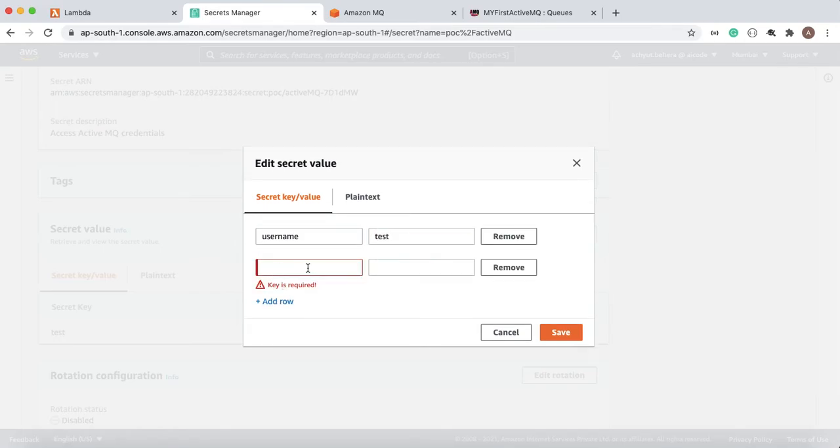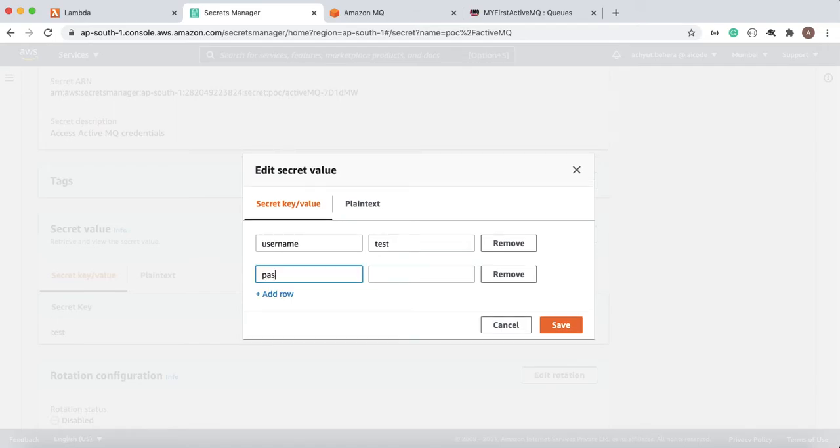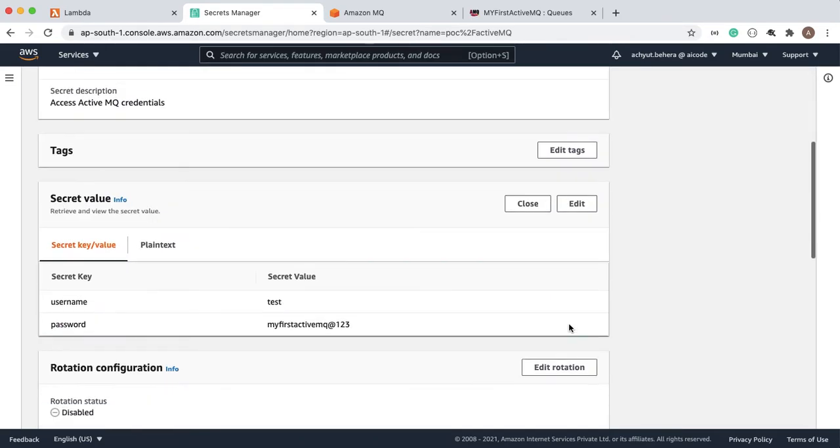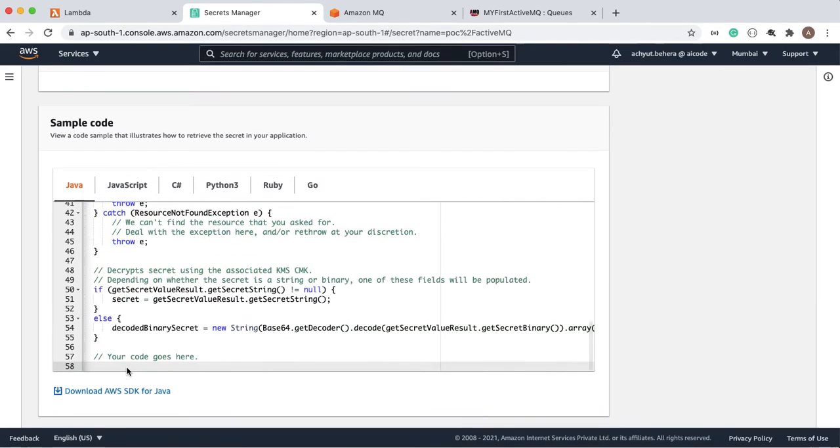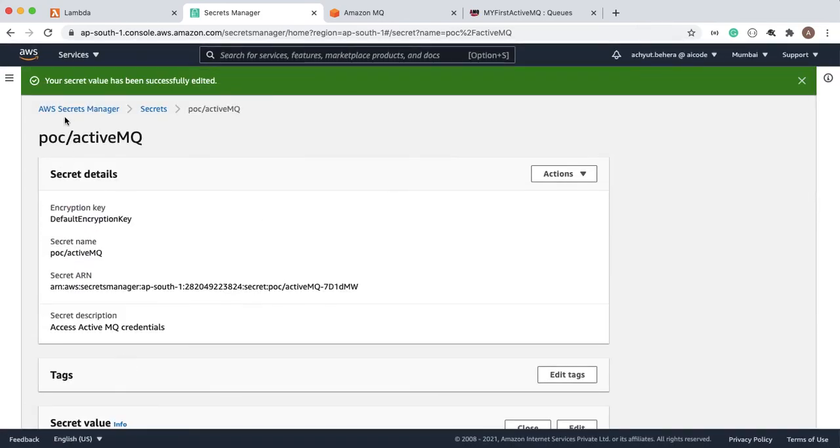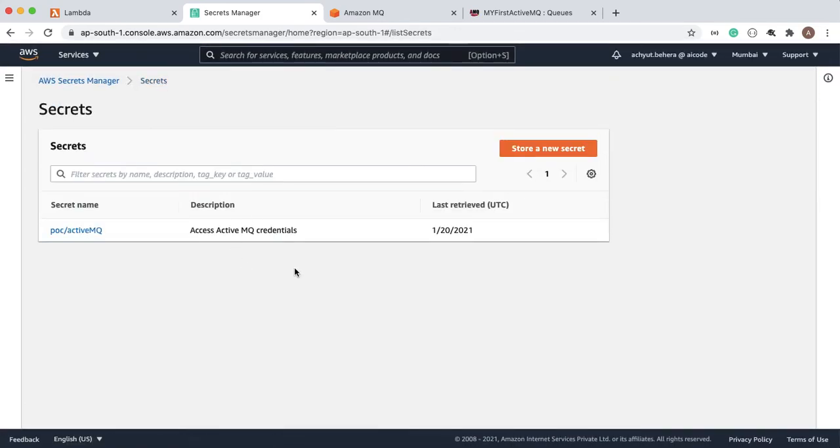And you have to pass a password. The password will be the password which you gave when creating the ActiveMQ. So this is the password. Let's go ahead and save it. Okay, so this is the username, this is the password. Anything else I have to do? I think we have done everything. So the secret is ready.